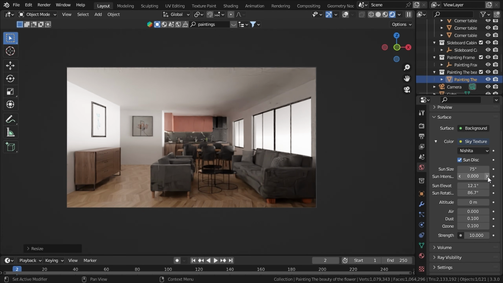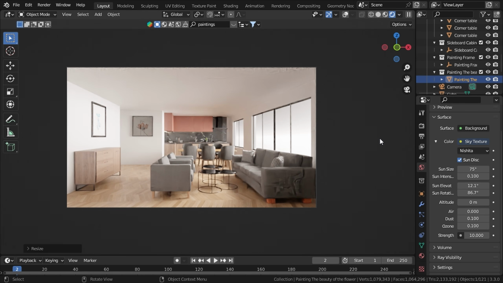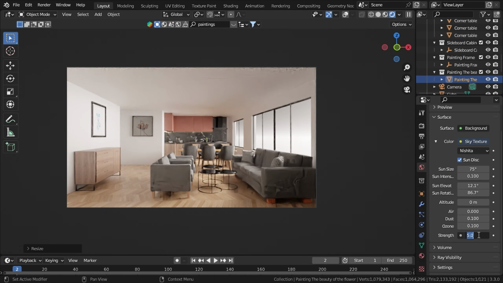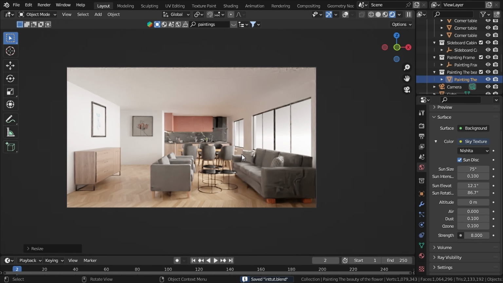And now let's add in our sun. So let's set the sun intensity to 0.1 for now. Okay, now we have a very brightened up scene and it is looking very good also. But I think it is looking very overexposed here. So let's change the strength to 5. Okay, so I think 8 might look good. Okay, we will solve that later, but for now it is looking very good.